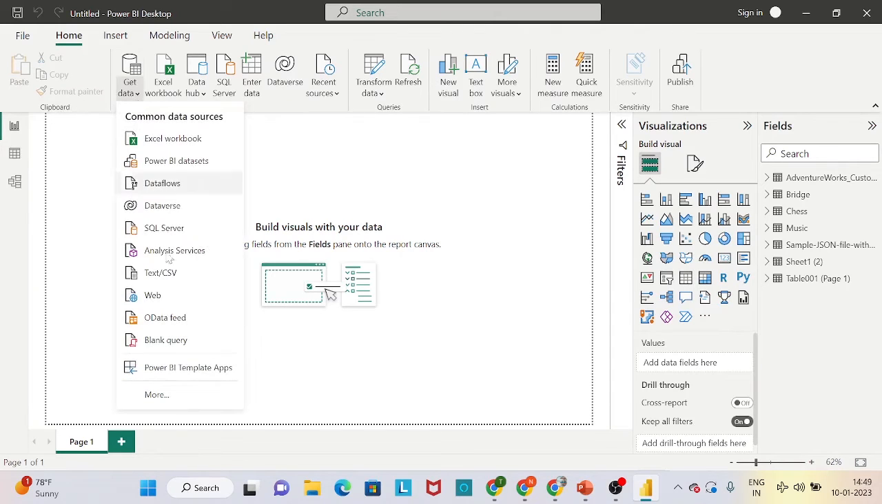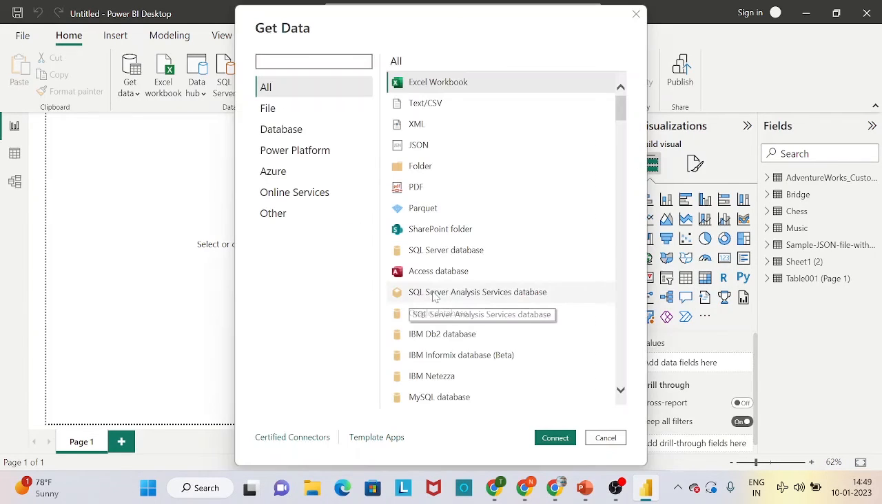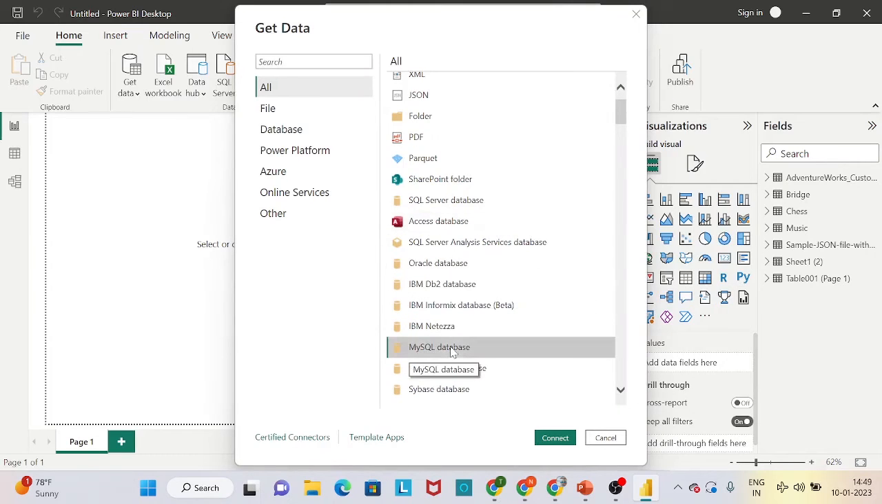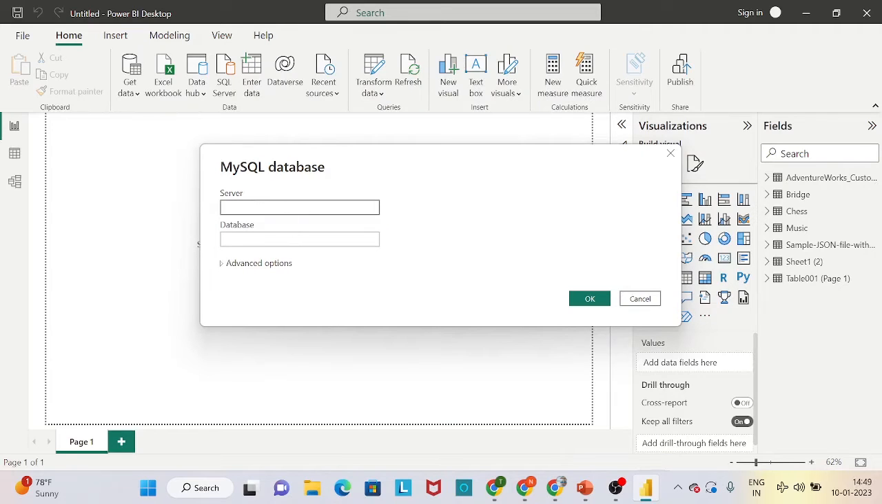data source, which is like MySQL database. So I usually use a MySQL workbench for working with SQL. So let me select MySQL database, okay, and connect. So we have to give the server name here. So my server name is basically localhost and my port number, I have to give a port number. Let's say our database, which I have already, schema is already there in my database.